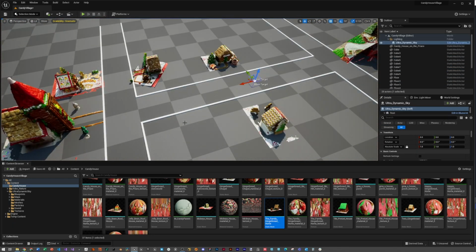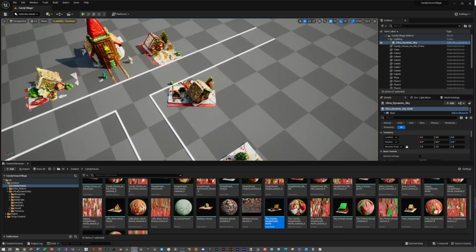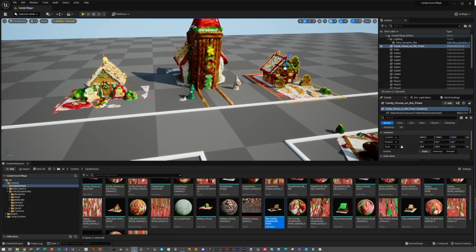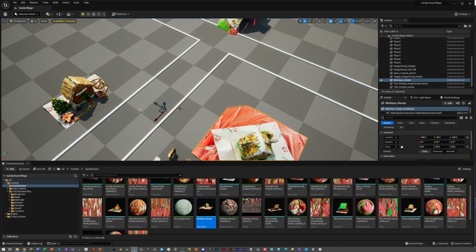Once I have my block laid out, I can use that as a guide to finish laying out the rest of the photo scans. So this is looking pretty darn good. I'm just going to inspect anything, make sure I like the placement of these current houses and the hero shots, and then we're just going to keep on placing stuff.